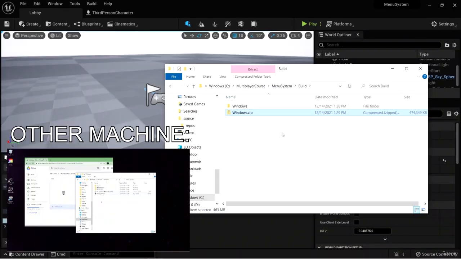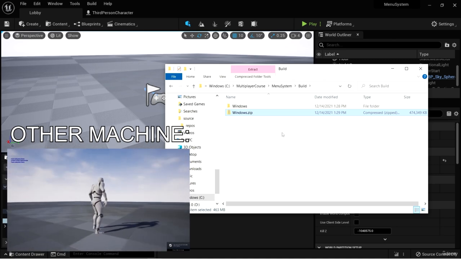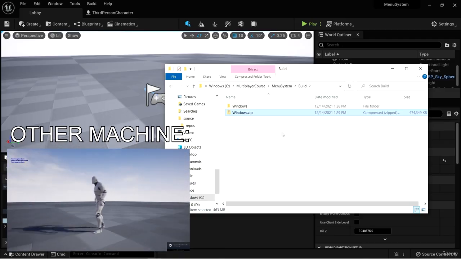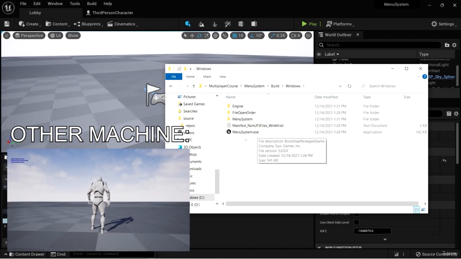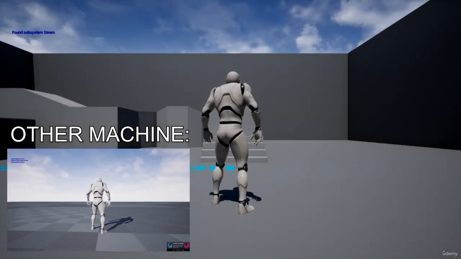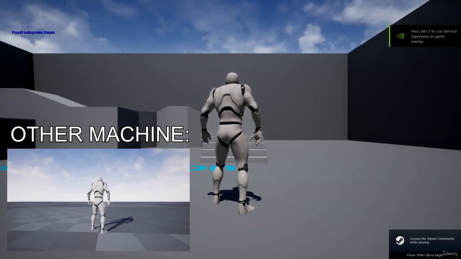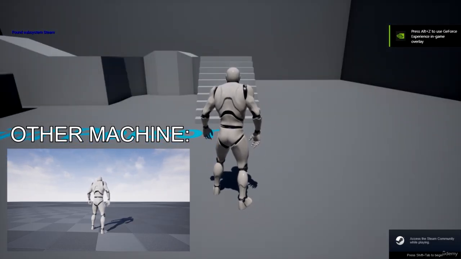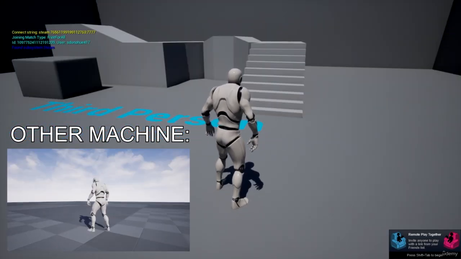Okay, so I've packaged the game and zipped it up and uploaded this onto my Google Drive, and I've downloaded it and unzipped it on my other machine. Now, I have a tester on my other machine who has launched the game and pressed the 1 key. So on the other machine, they have created a session and they're hosting waiting for me in the lobby level opened as a listen server. So I can go ahead and launch my packaged game here. And from my machine, I can press the 2 key to join their game.